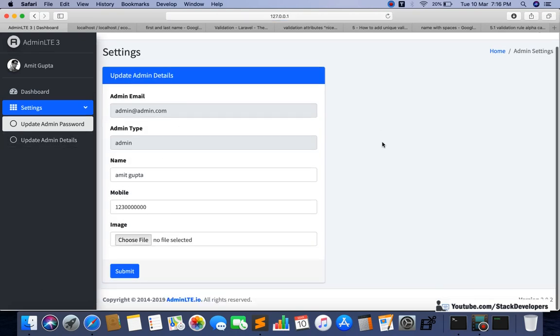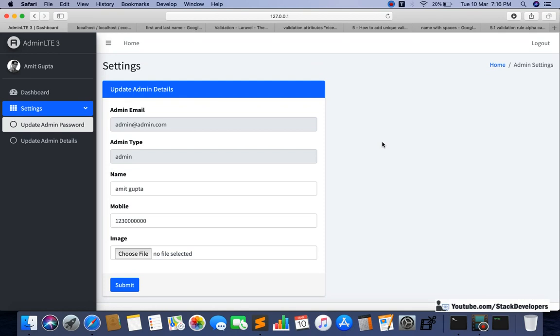Okay, so in the next video we are going to work on images. We are going to work on uploading the admin image, and we are going to install the intervention package for images as well, which will help us resize images as well.